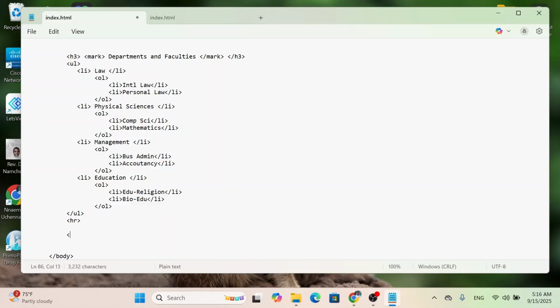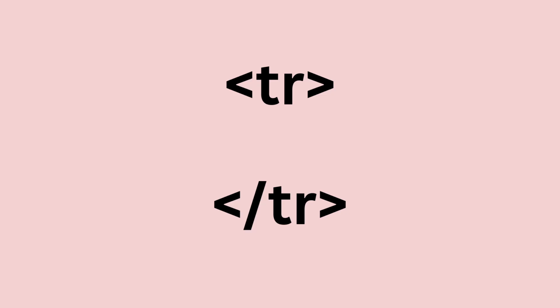Then I open the table tag, TABLE. Under it, I immediately close the table tag as expected. Now right in between the opening and closing table tags, I will create the table row tag. This is how the table row tag looks.